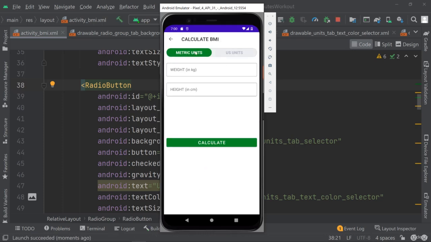Okay, so let's go over to the BMI calculator. We see we now have this option here and it works as intended.